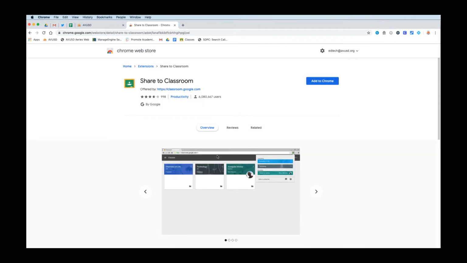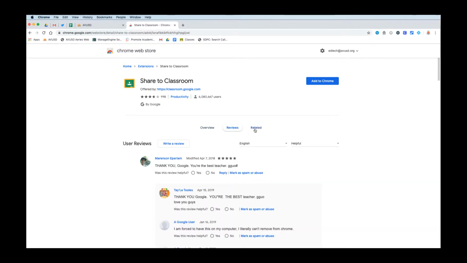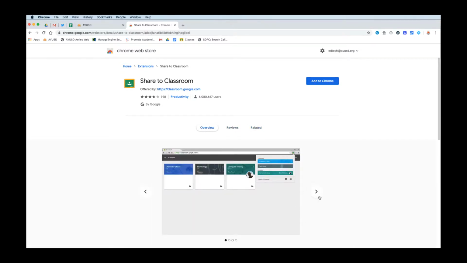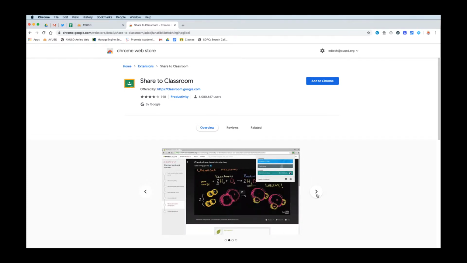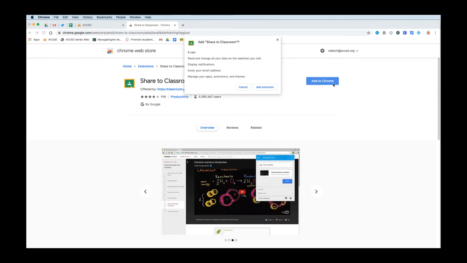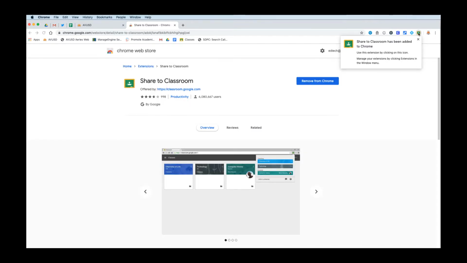So I click on this. It's going to tell me what it'll do, and it'll give me some screenshots. So this is by Google reviews. And it'll show me what it does, so I can automatically post to Google Classroom. And then the last thing you do is click Add to Chrome. And next thing I know, it's popped up here.